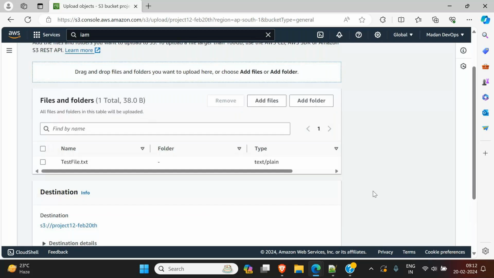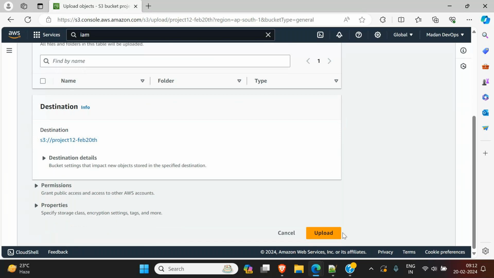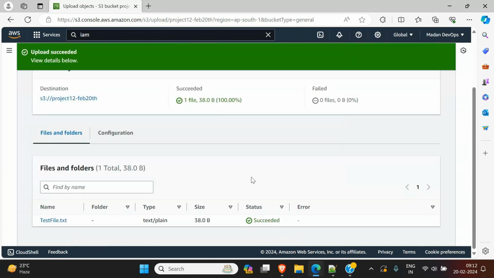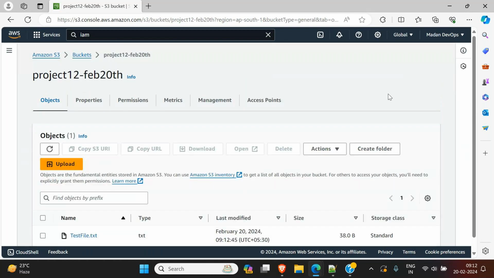Here is the file we selected just now. Its size is only 38 bytes. Now come down. Click on the upload button. It's saying upload succeeded. Our file is succeeded. Just scroll up and here we have a close button to close this green bar. Click on the close button. It is closed now.